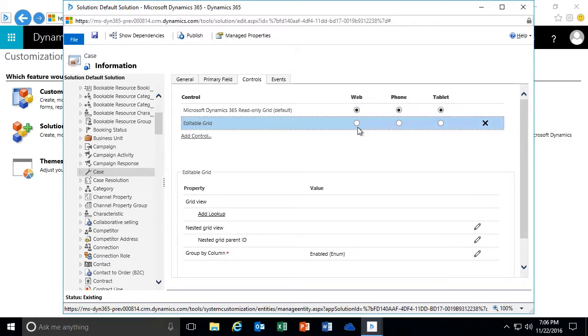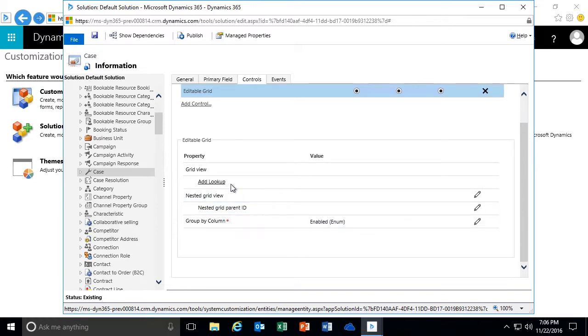So I can limit it to where I only use Editable Grids within my web browser platform, or within the tablet and web, but not the phone. Now, in our situation, we're going to do it for all three platforms. You'll also see some additional things that you can do. I can add lookup configurations. I can even go through and configure nested grids.